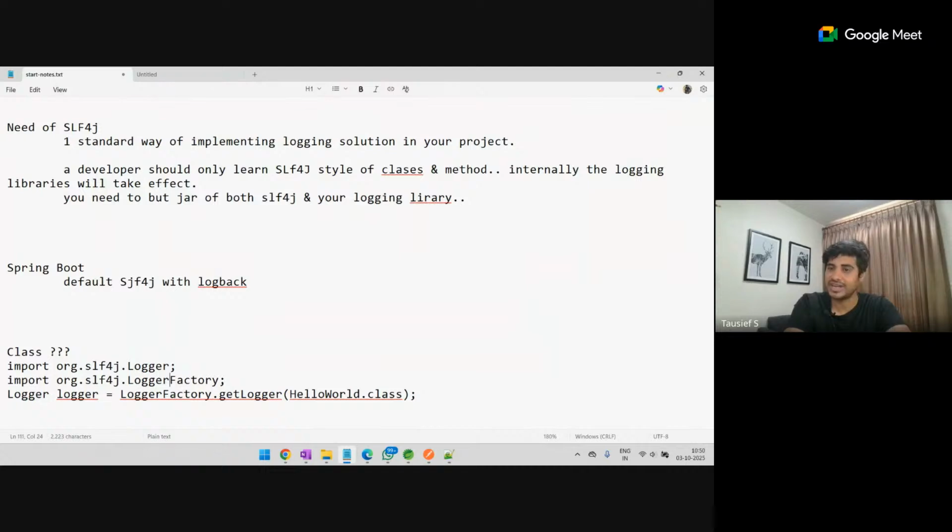org.slf4j.Logger. How do you create it? Okay, in SLF4J itself, they have given another class, LoggerFactory.getLogger. Whichever Java class in which you are defining this logger, you need to pass that Java class. So this is how, this is the class you are supposed to use.